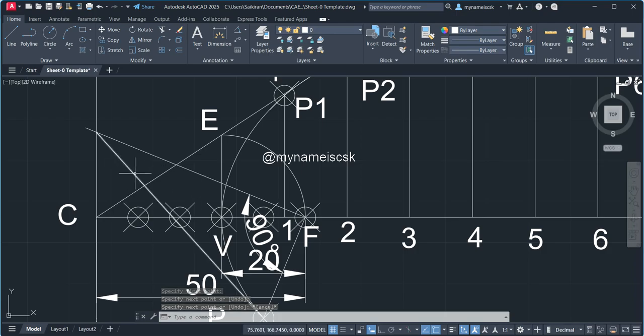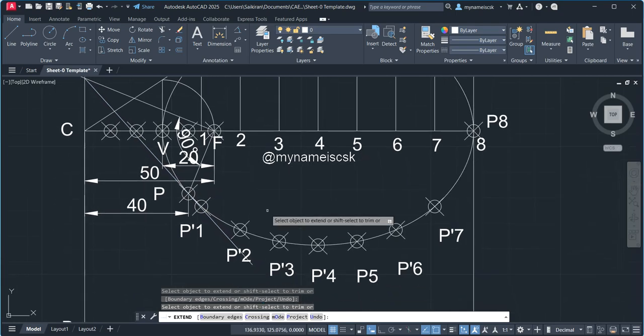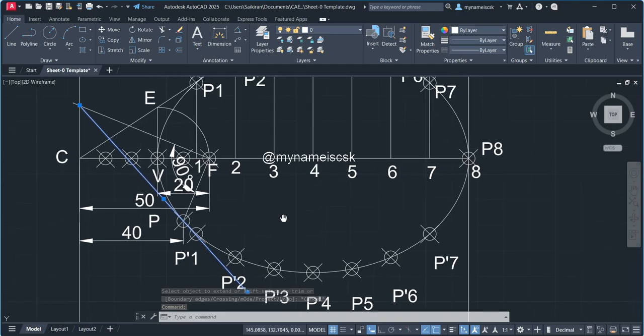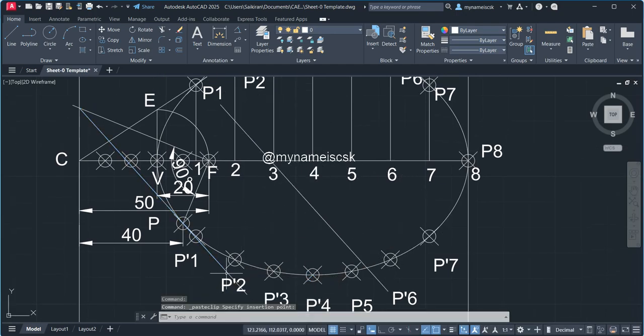Then this is my tangent line. Again I have to use extend, EX double enter, and I need to extend this line so that it will be extended. It has been extended, so this is my tangent line passing through only one point on the curve. So I'll click on Control C and Control V. I'll place my line somewhere at this one.